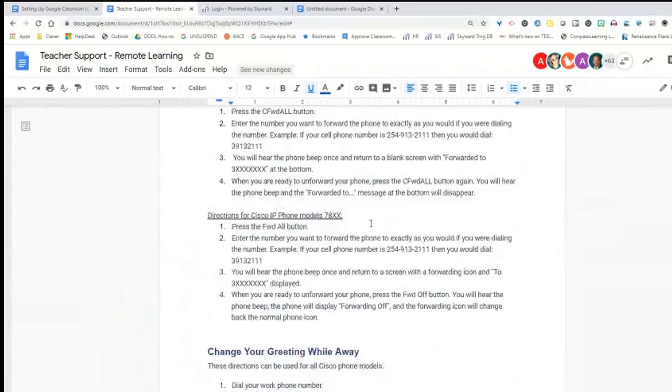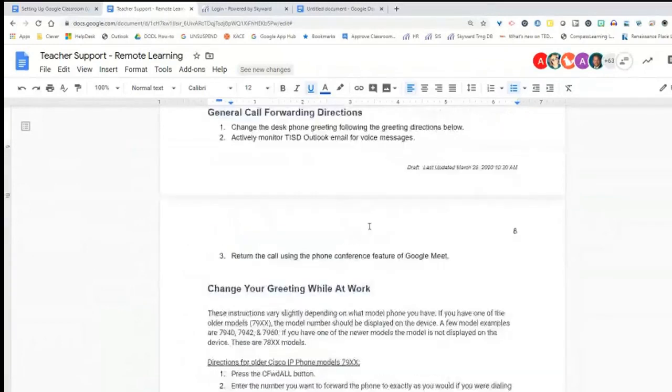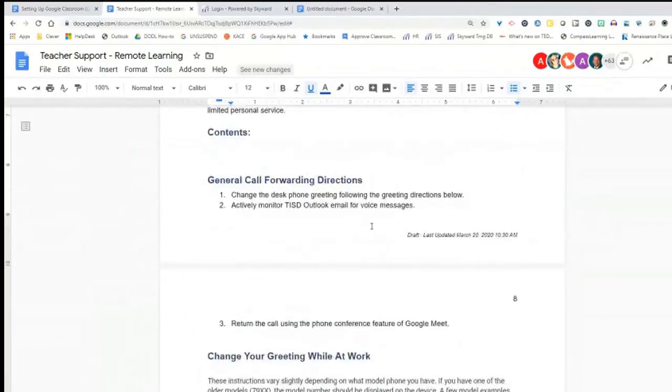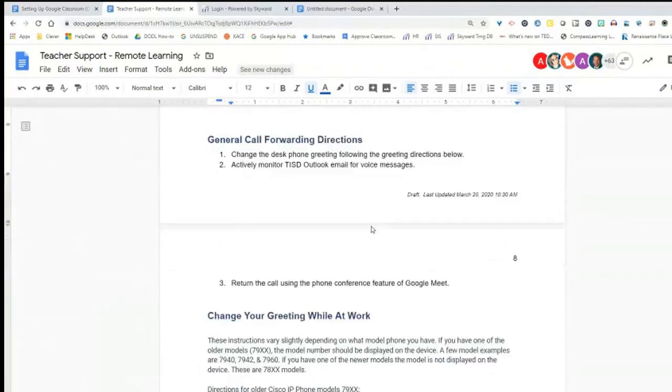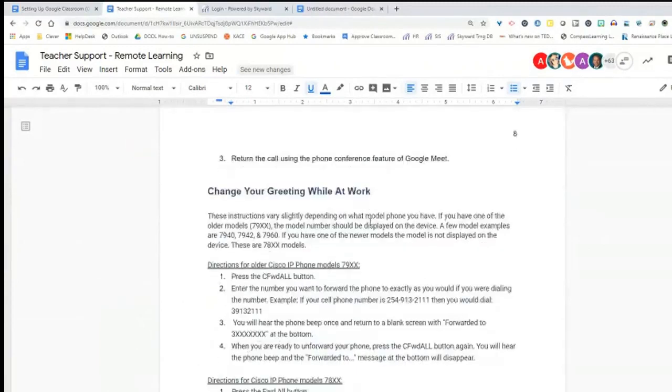Down at the bottom, there's two blue boxes. We're going to choose select from Google Drive. Change your greeting while at work. We'll have to click on our email address, our account information, and click allow to give Seesaw access to view what's in our Drive. So follow these. If you have any questions, put in a help desk request or call your instructional technology specialist.